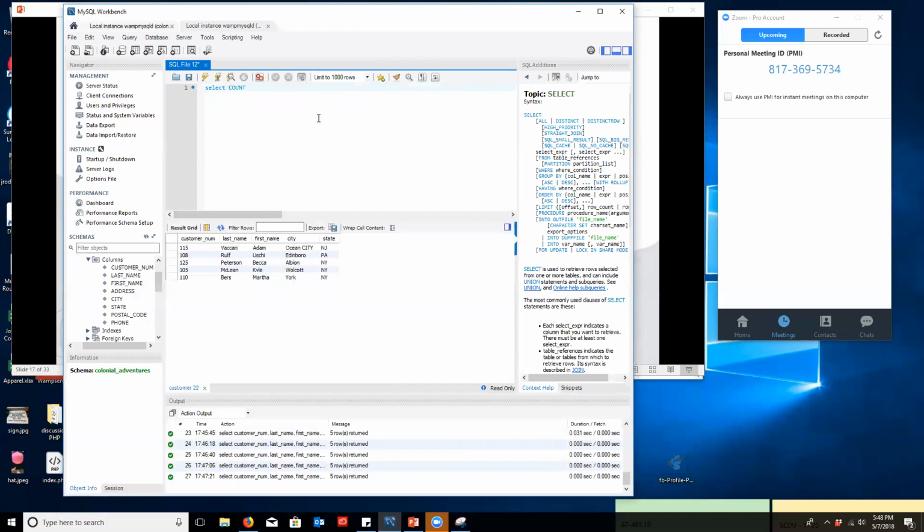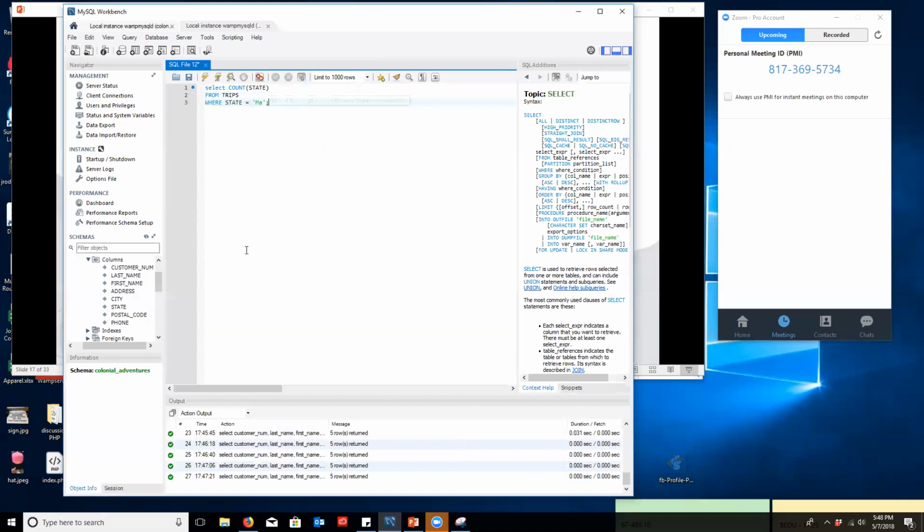Oops, that has to be in parentheses. No space. COUNT(state) FROM trips WHERE state equals 'MA' semicolon. So I only wanted to count the trips that are in Massachusetts. I'll run it. What happened?